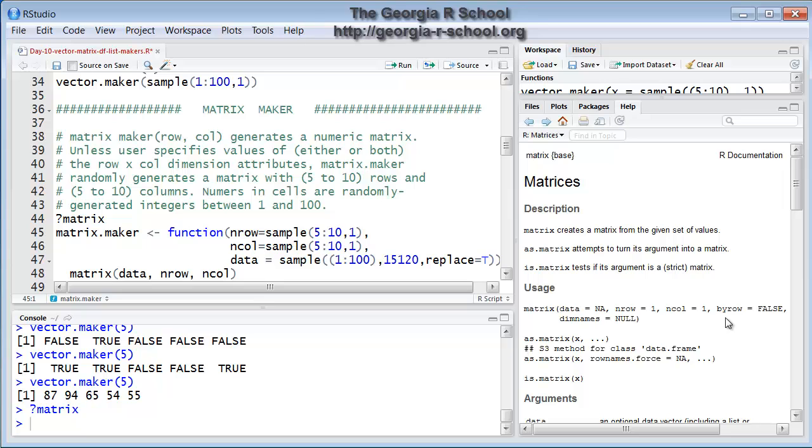By column is the default, and the dimension names, if you want to give the rows and columns names. So those are the arguments that R uses to create a matrix. However, in our assignment, we were to create a matrix maker with, this time, two optional arguments, number of rows and number of columns, and the user can specify either one or both or leave them out altogether.